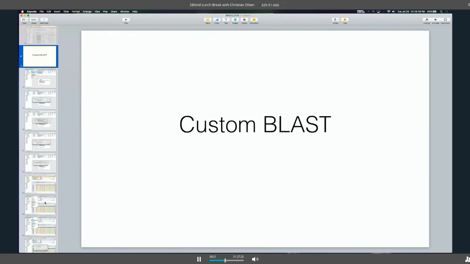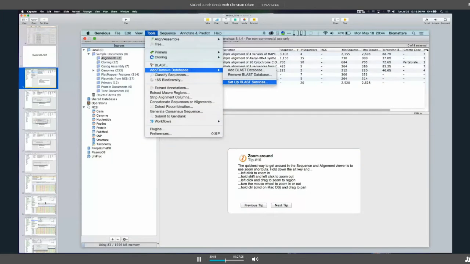But if you're a competitive lab, say you're in the malaria space where everybody is careful about their sequence data, or you've moved on to a pharmaceutical company where you're not allowed to blast through the firewall, oftentimes you'll have a custom blast set up. And in Geneious, it's trivial to do.